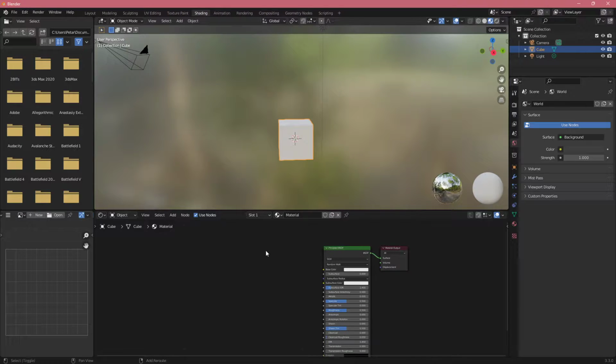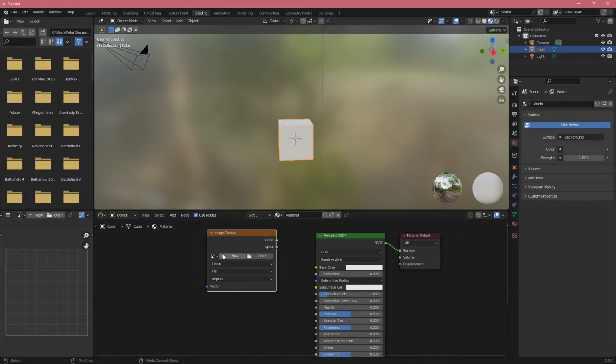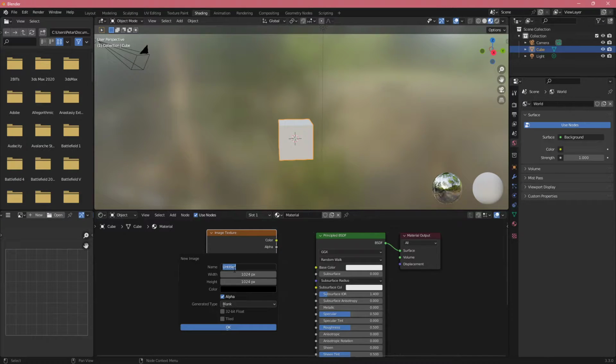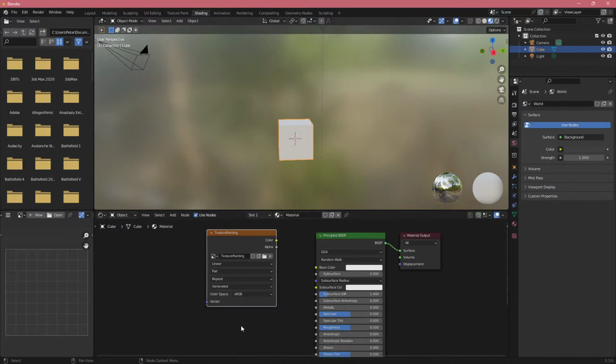So to create a texture, let's click Shift A and then search and type texture. And in here we have image texture. Of course, you can go in here and click on texture and find it. I usually like to work with shortcuts. Let's click a new one and let's name it texture painting. And here we have the resolution. Let's leave it as is. And let's leave the color at black. Actually, let's put it something more neutral, like gray. And let's connect it to base color.